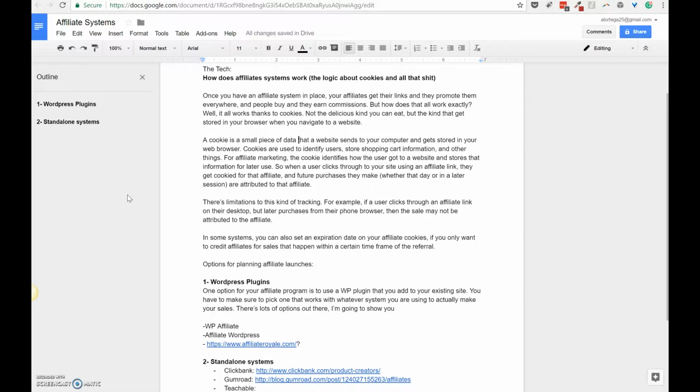If they come back later and they buy, your affiliates can still get credit. There's some limitations to that tracking. For example, if your affiliate promotes with their affiliate link and a user clicks that affiliate link on their computer and they go to look at your site, but they don't buy right then and there, later they're on their iPad or they're on their phone and they go to your website and they decide to buy.